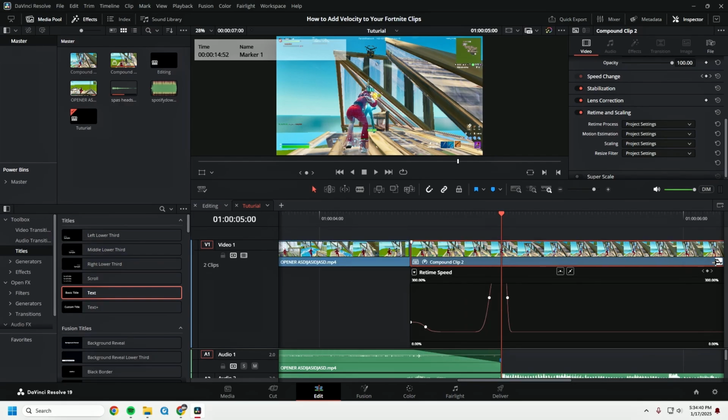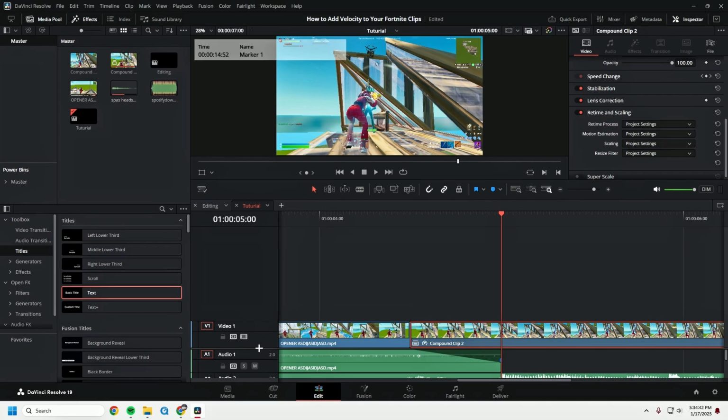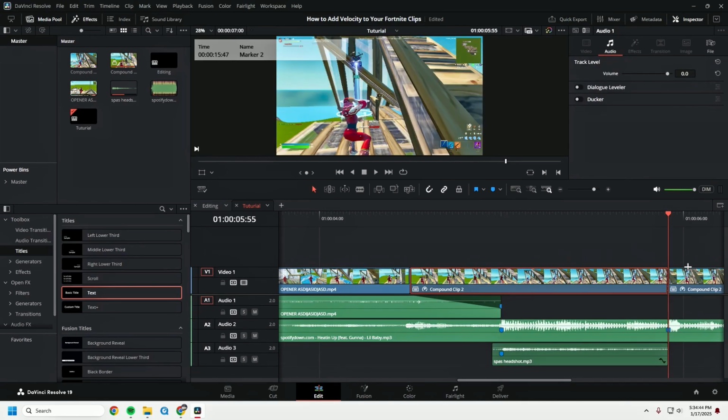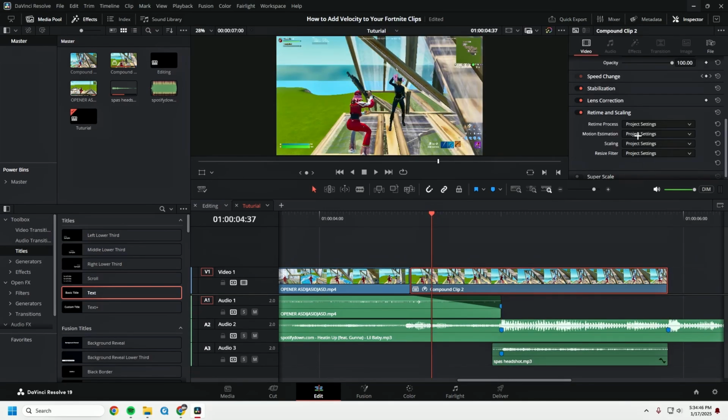Just close out all that, and then just delete the extra. You can also change it to optical flow, smoother, and enhance better to make it.